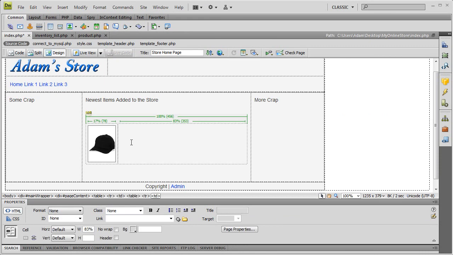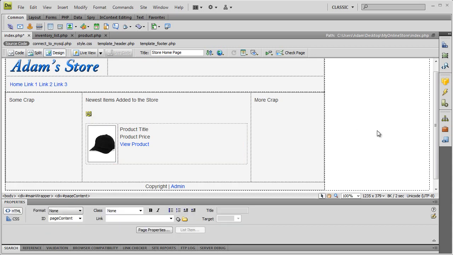Now here I'm going to want the product title, so I'm going to v-align both of these to the top. Right here I'm just going to put product title, put a line break, product price. You can design this any way you want. I'm just doing it real simple to save time. And then just put a view product link. Make that a link to the same page, product.php, with the question mark. Like I said, you can pull the description out if you want to have the description in there too. Any kind of information you're storing about your inventory items.